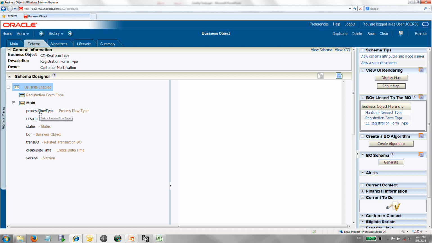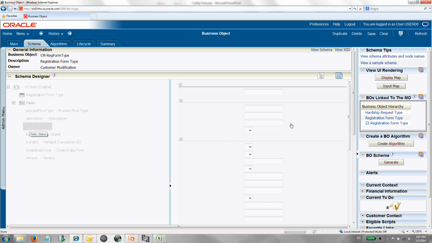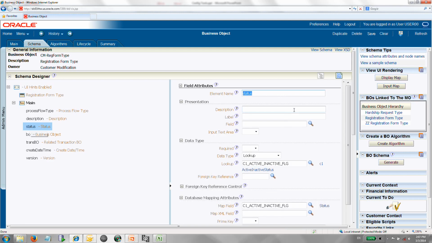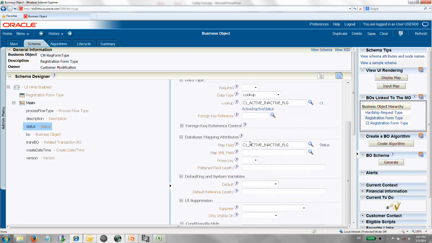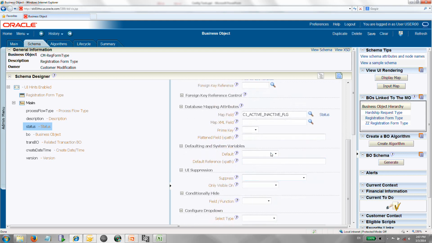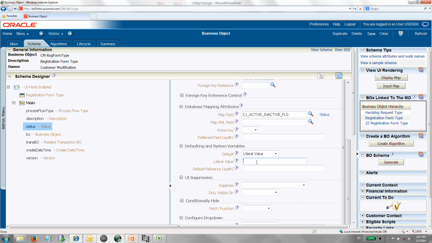So looking back again at the different elements, process flow type and description has no need to change. But if we go to status and I click on there, I will see that I have an ability to do some defaulting and system variables, and I'm going to default this using a literal value. The question is what literal value to use. I want to set it to active. So what is the active value?